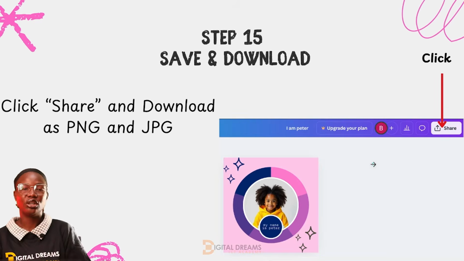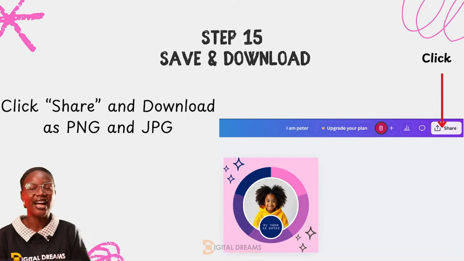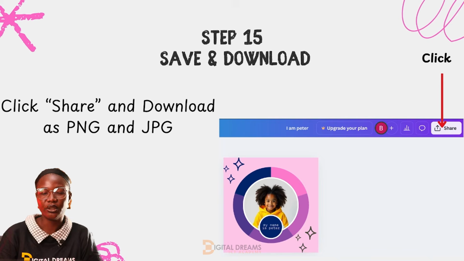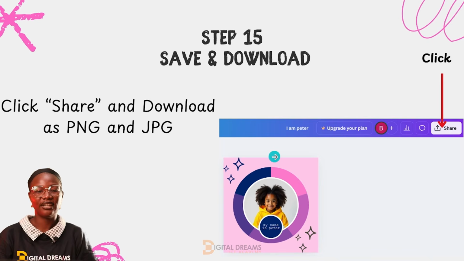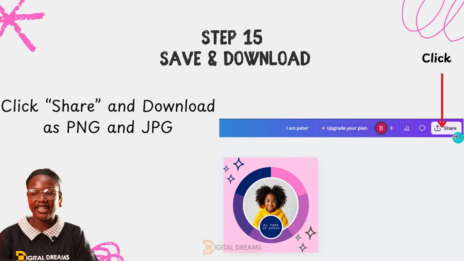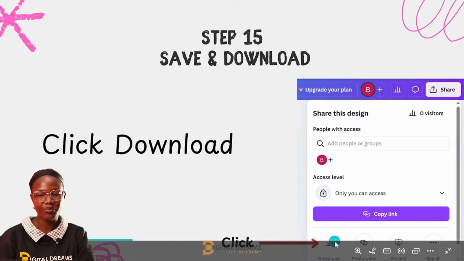So after you are done designing your pictures, obviously you want to save the pictures and download them. So how can you save and download your pictures? You can save and download your pictures by simply coming to the share icon, which is at the right sidebar. You click on share, and then the next thing you will see is the download icon here. You will want to click on the download icon.